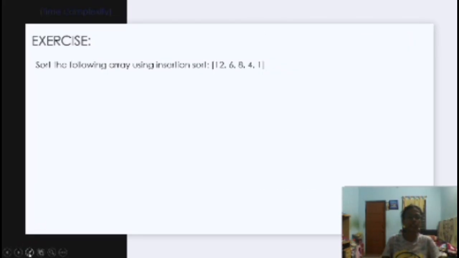Let us do a small exercise to better understand the steps involved in insertion sort. Here we have an array of elements 12, 6, 8, 4 and 1. Here the size of the array is 5. Here 12 is the first element and it is already sorted. Hence, we start from the second element, that is 6. In the first pass, we need to insert 6 into the sorted subarray. To do that, we first compare 6 with the element to its left, that is 12.